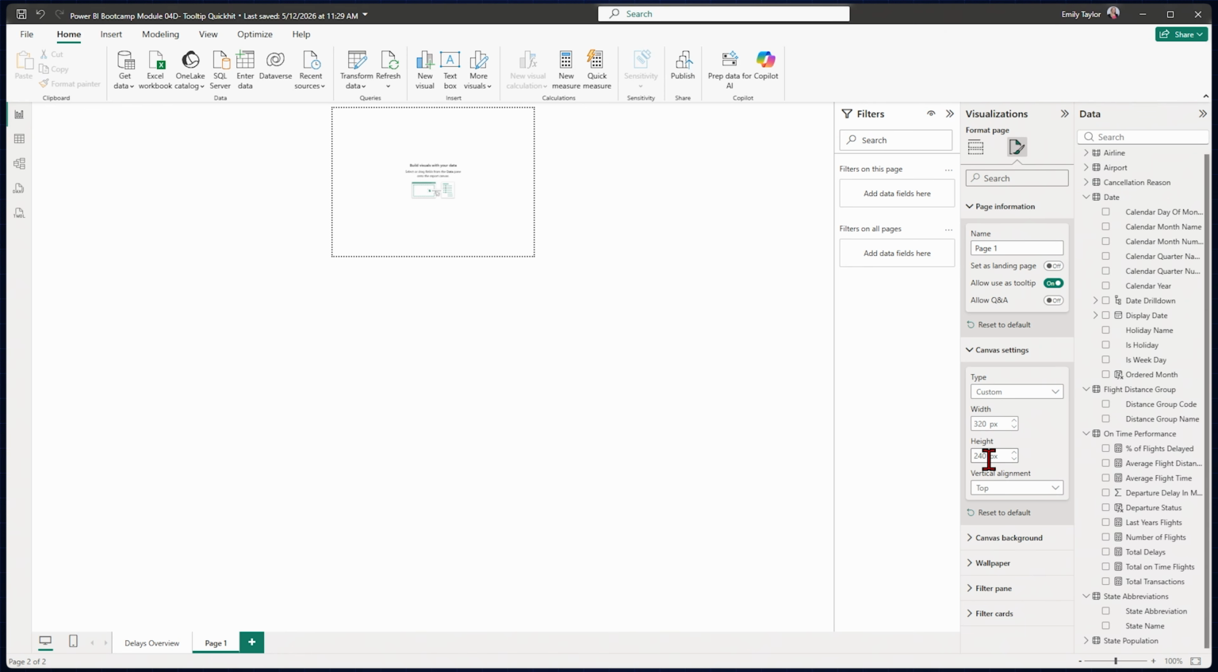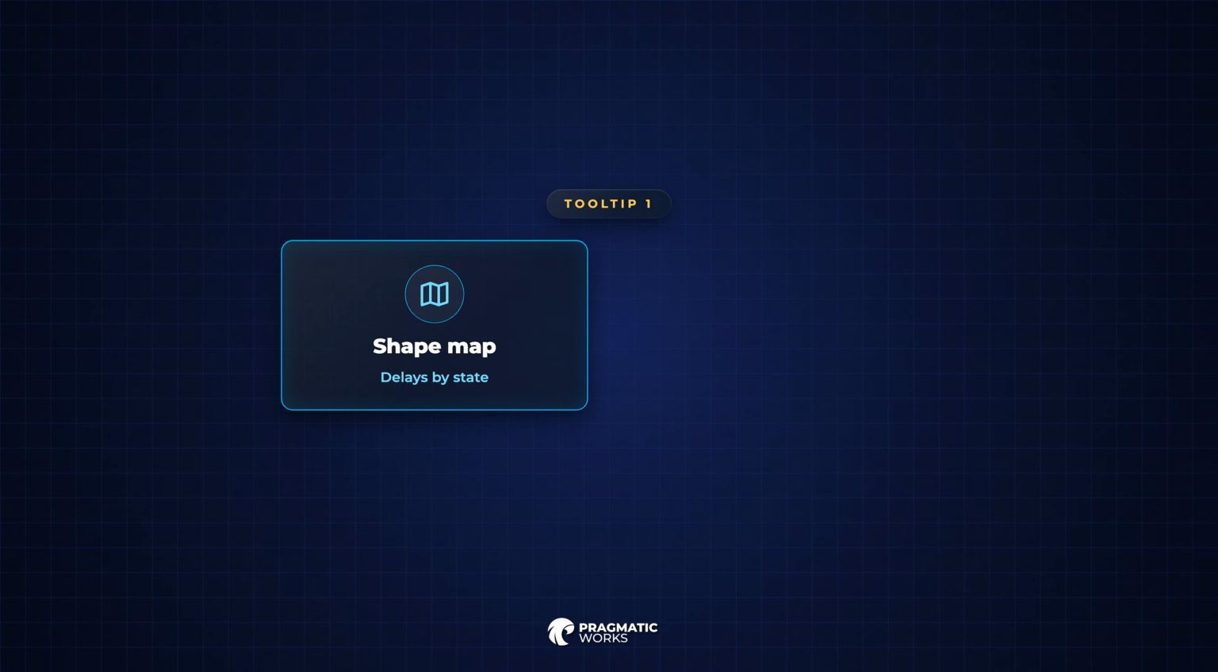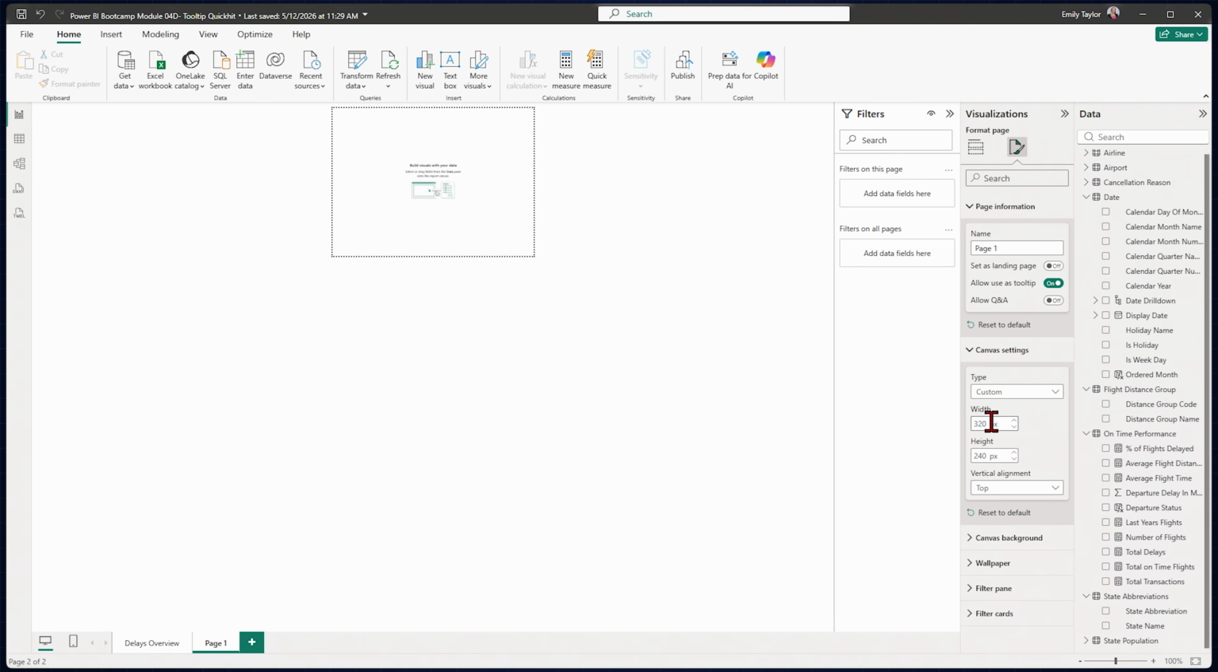I do want to make this canvas a little bit bigger because I'm thinking when I hover over those different category groups or distance groups, I'd like to know what states have more delays from that particular distance group, and also add a card in that gives me an actual value that shows me how many delays there were based off of that group that I am hovering over. So I want to have my map up on top and my card down below. So I'm going to need this to be a little bit taller. So I'm going to change the height of my tooltip page.